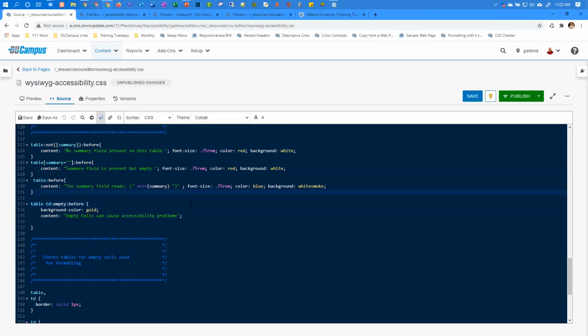And then lastly for this, if it finds any cell, so we have this TD here for the cell, any TD that happens to be empty inside of the field itself, basically justified to the left, it is going to then color that field gold and then say the contents for message, it's going to say empty cell can cause accessibility problems. So again, you can put in whatever you want into this content that you like.